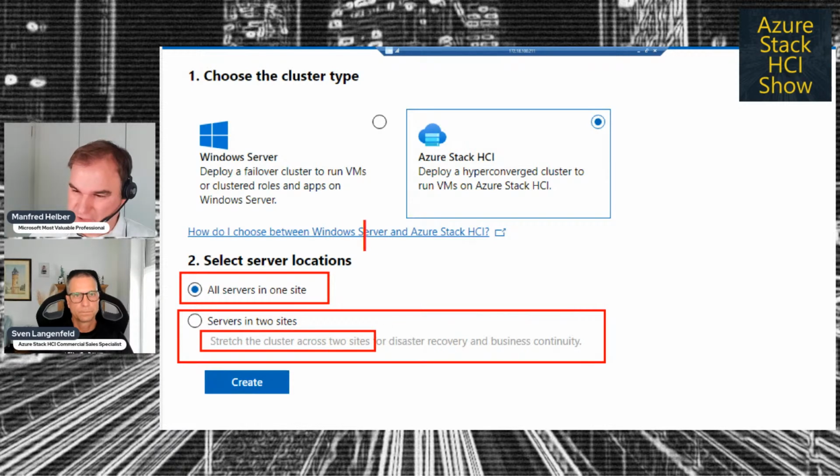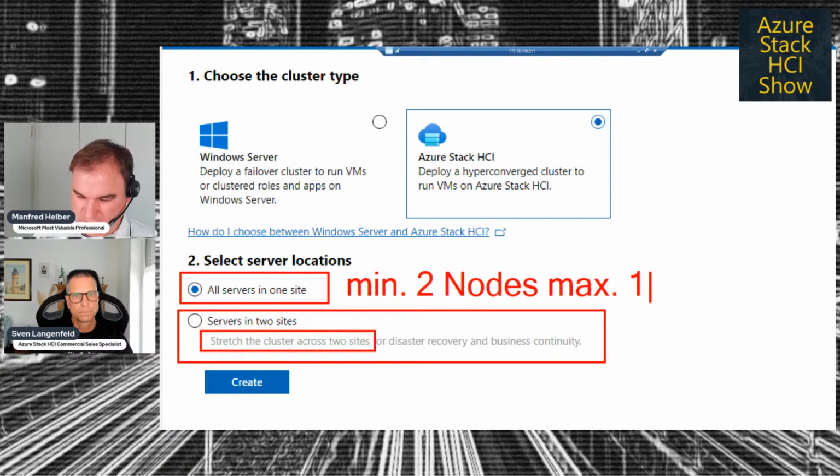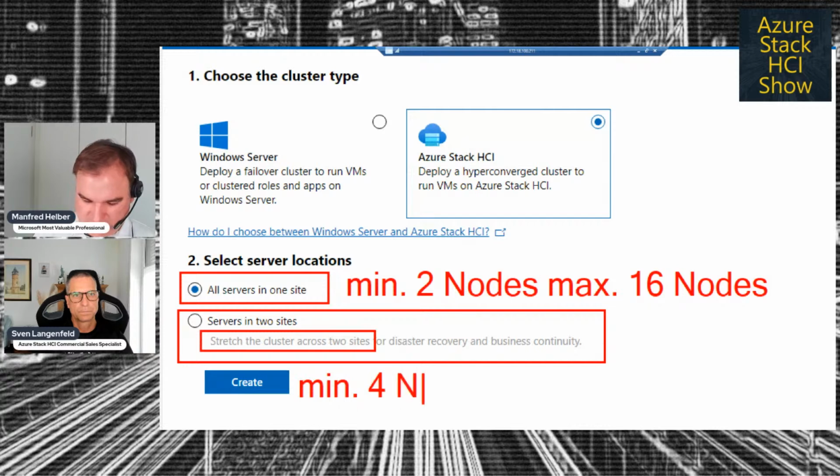In this configuration, all servers in one side, we have minimum 2 servers, minimum 2 nodes, maximum 60 nodes. When we have a stretched configuration, we have minimum 4 nodes. The interesting thing is the wizard will also configure a stretch cluster with 2 nodes, but this is not supported. So the wizard works fine.